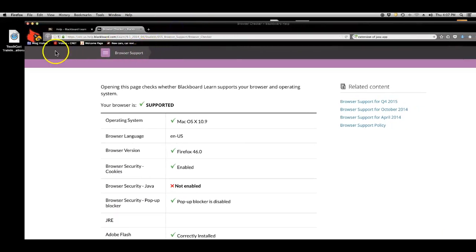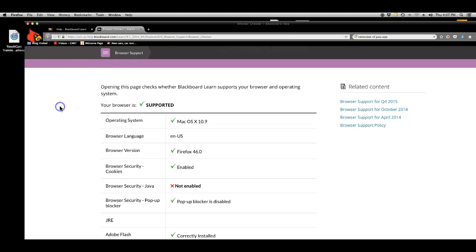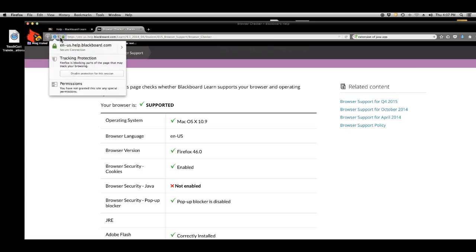So if you will notice up here in my Flash, it has a little shield here. And basically what it's saying to me is you have not granted this site any special permissions. Good. And by doing that, I am basically saying that all is well. I'm checking it right here.